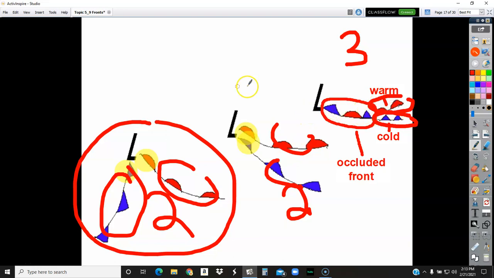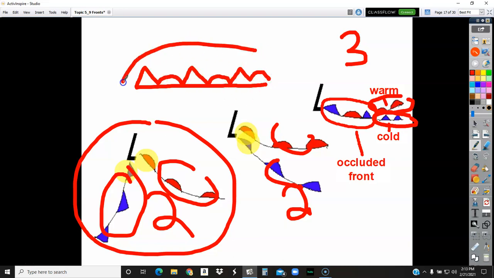And so how do they draw the symbol? They draw it on the same side, they just alternate symbols. A cold front is triangles, a warm front is little half circles, they just draw them opposite, alternating. So you would have a triangle, half circle, triangle, half circle, triangle, half circle, etc. That's an occluded front. So, I'll clear all this.